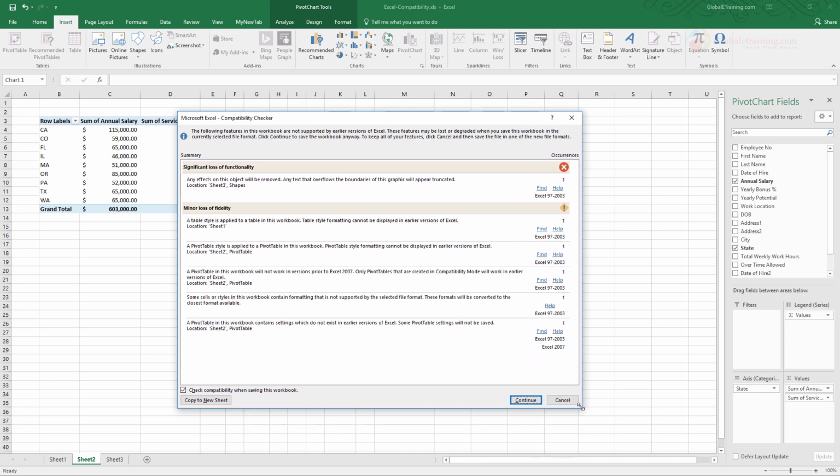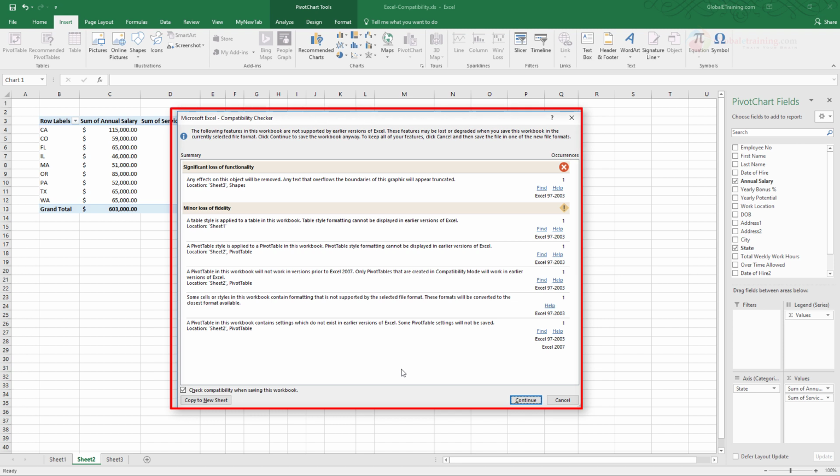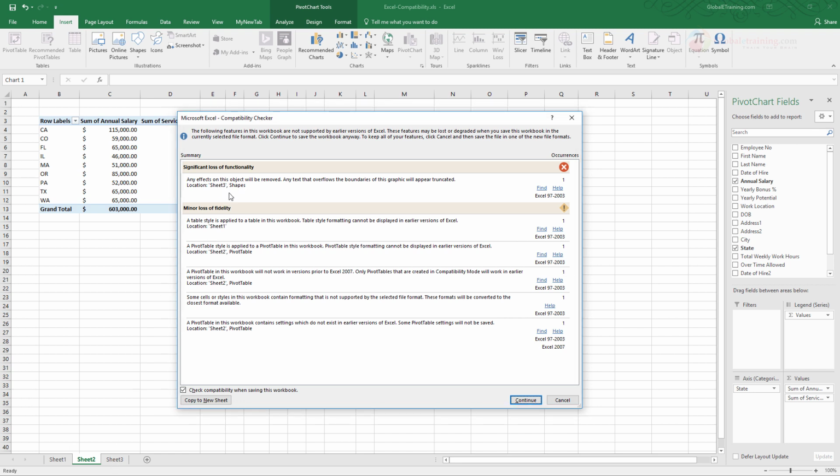Now when I hit save, what you see is the Excel Compatibility Checker, which is run automatically by Excel, and it displays any compatibility issues that it sees, nicely displayed to you. So it's saying loss of functionality about shapes on sheet 3. It tells you the sheet name as well, which is real handy. Some minor loss of fidelity. Here it says the table style applied to this workbook. Table style formatting cannot be displayed in earlier versions of Excel.